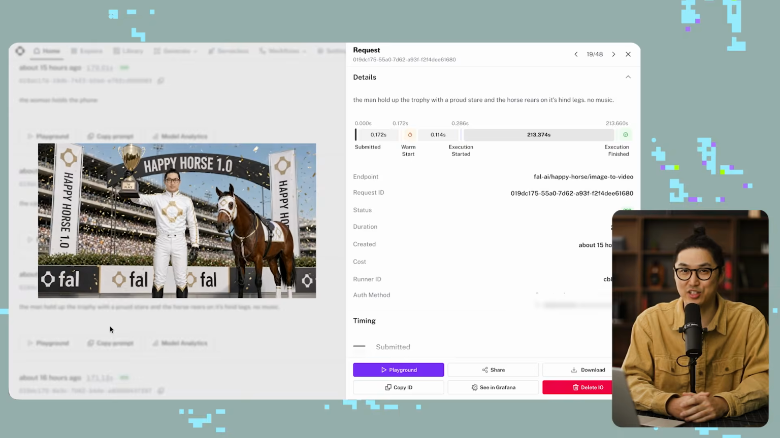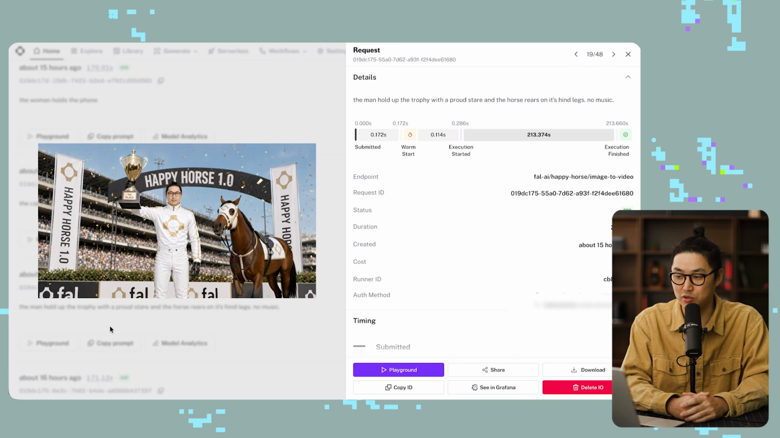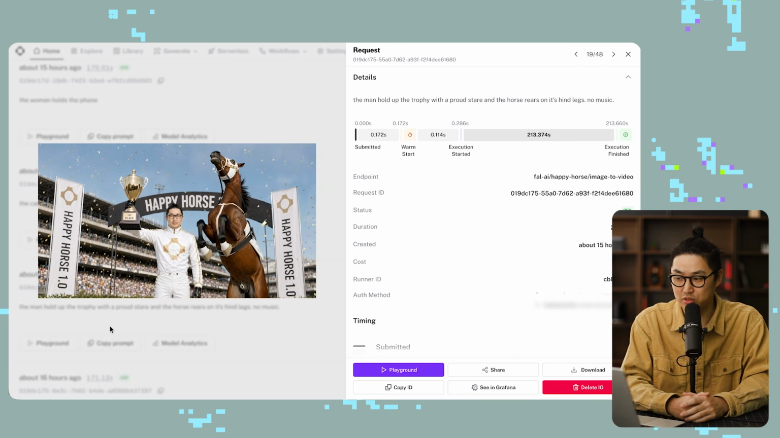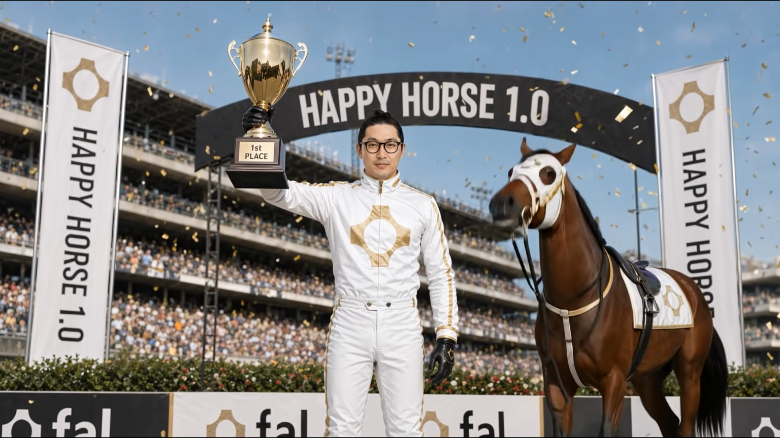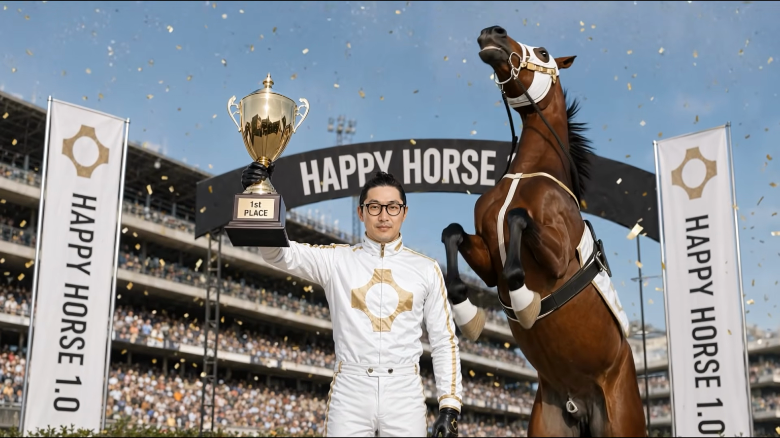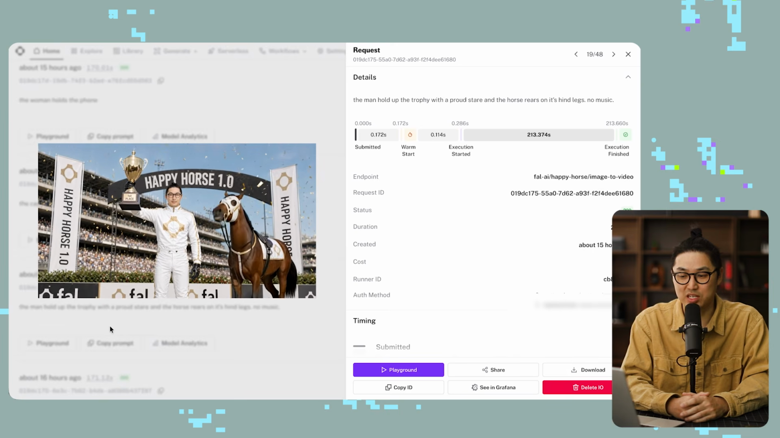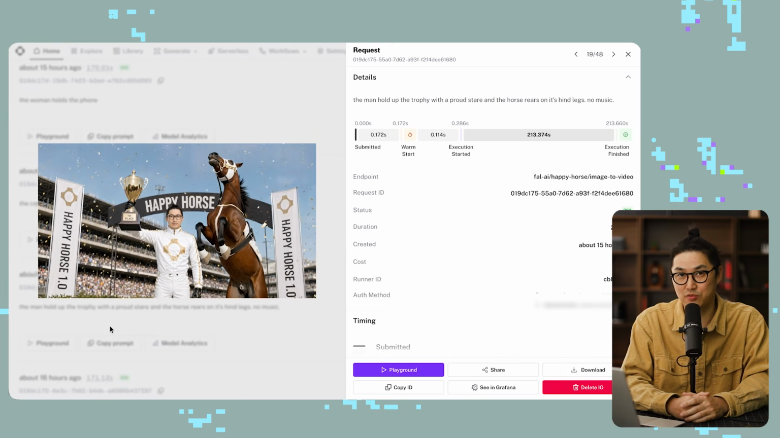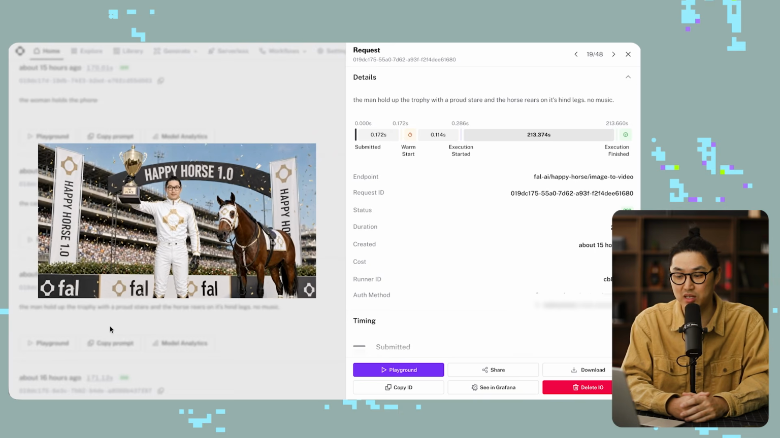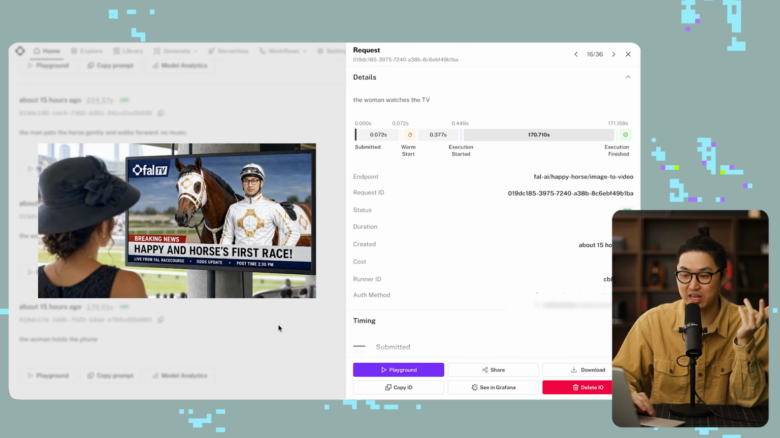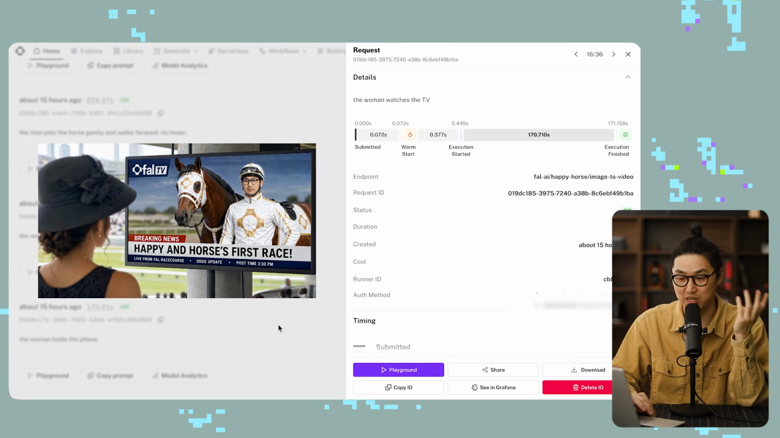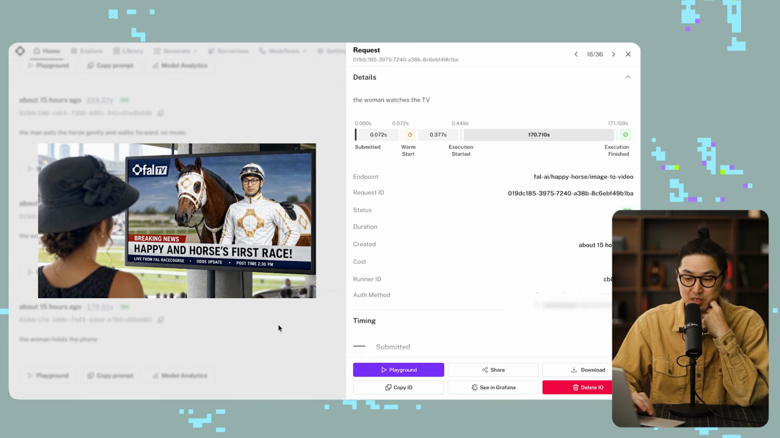So for our finale shot here, we have the man holds up a trophy with a proud stare and the horse rears on its hind legs. If we're looking at the text in the background, when it's that size in frame and not occluded in the beginning, it does a pretty good job holding it together. So here's another example with text, again, GPT-2 carrying and making some great text images here.